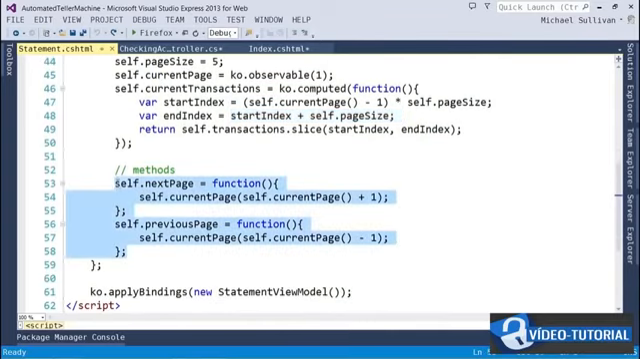So from this point, all we need to do is bind properties and methods of the view model to the markup, and also produce a JSON array of transactions. But before we do that, I'm just going to add some seed data for one of my accounts so that we actually have a good number of transactions to look at.